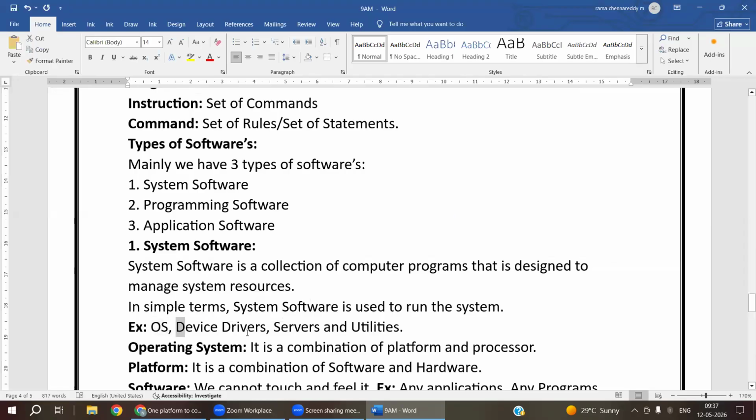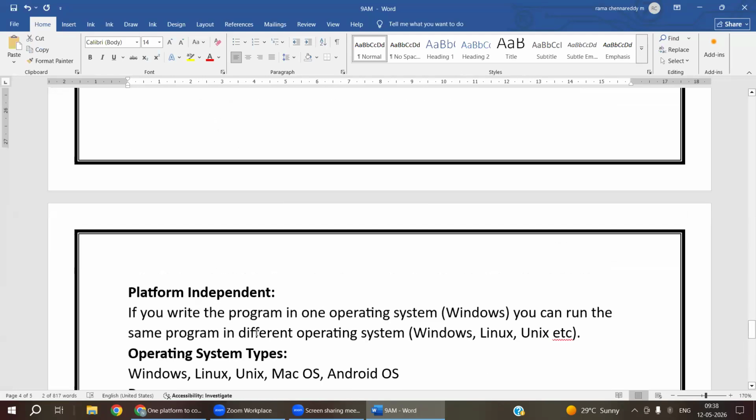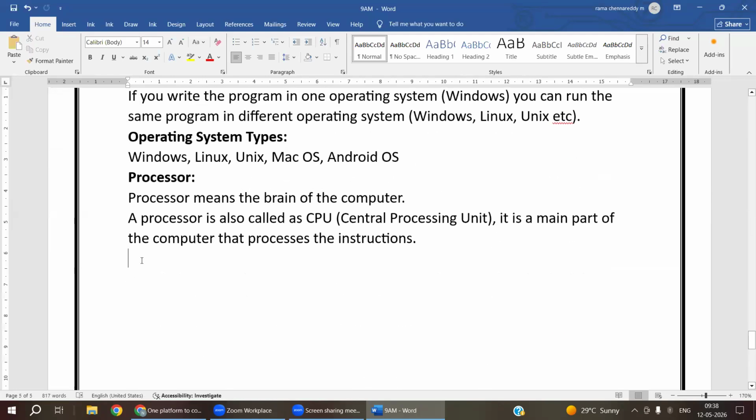The next important component is device drivers. Device drivers means we are connecting a keyboard to your computer, a mouse, printers, monitors, screens, like CPU to your computer. These all come under device drivers.